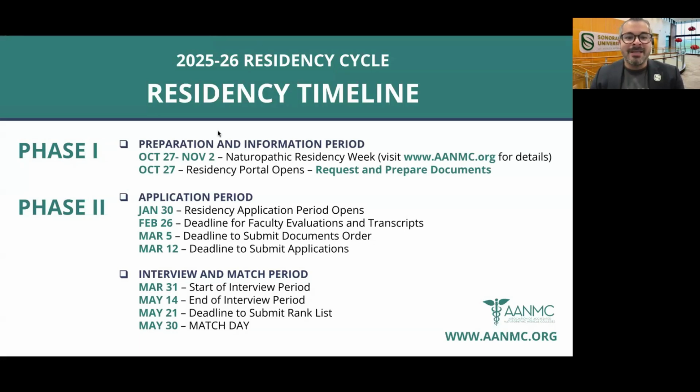But essentially, this is the main timeline for this upcoming 2025 academic calendar year.